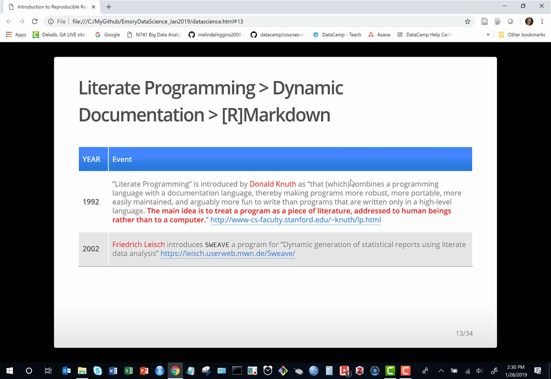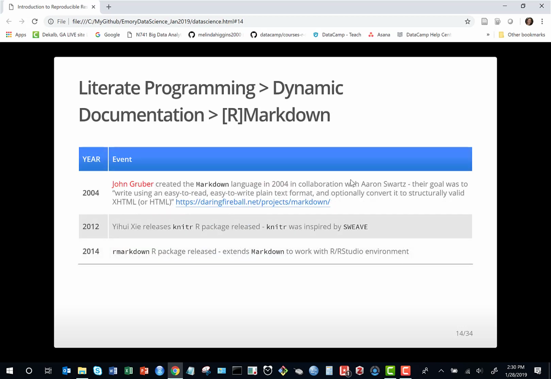Friedrich Leisch, who was a co-author in that previous book, created something called Sweave, which is a way to link the data and the code and the documentation all together. And so the idea is you're weaving the code and the documentation together at the same time.